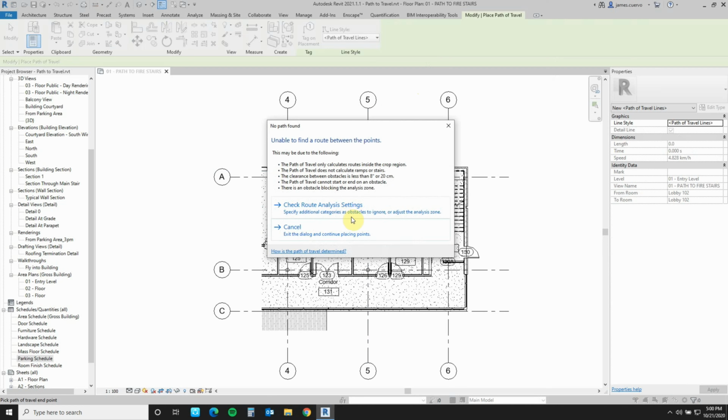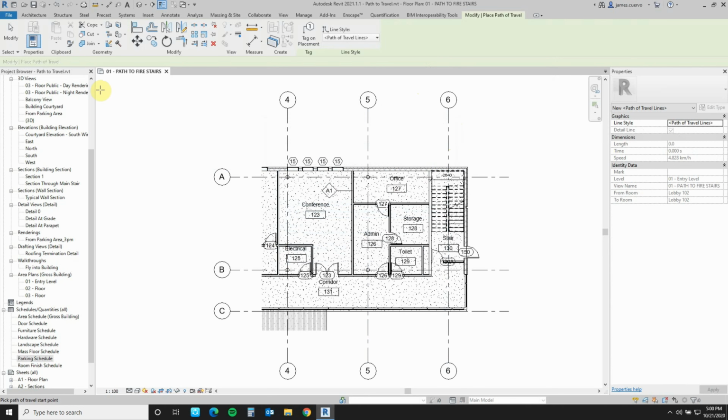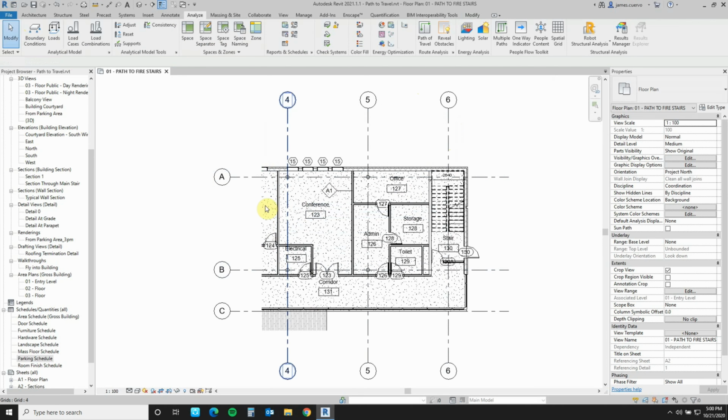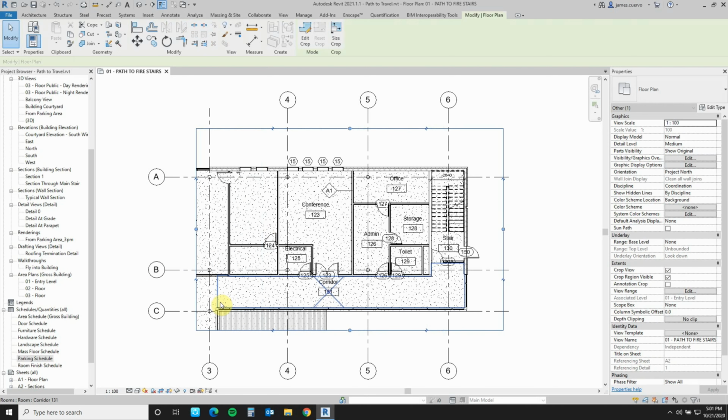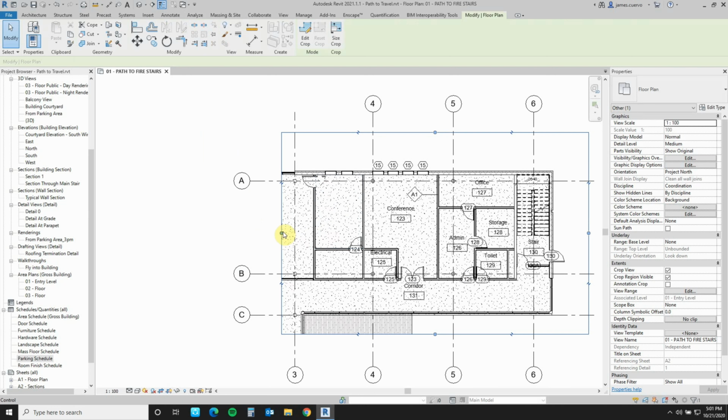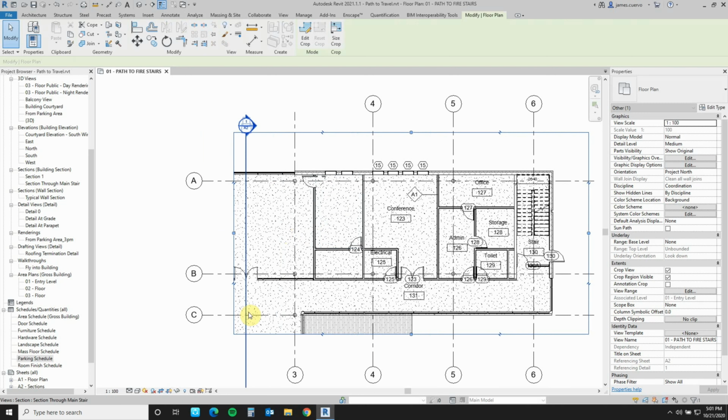Now, this particular error is very specific. The reason why that error is happening and is not letting me do the path of travel is because, as we can tell right here, this particular room is not completely in the view. In order to do that, we first have to turn on our view cropping and extend it so we have the full room completely engulfed. Let's also make sure that the adjacent room is placed in there completely.